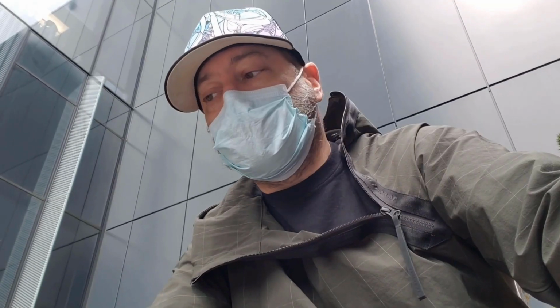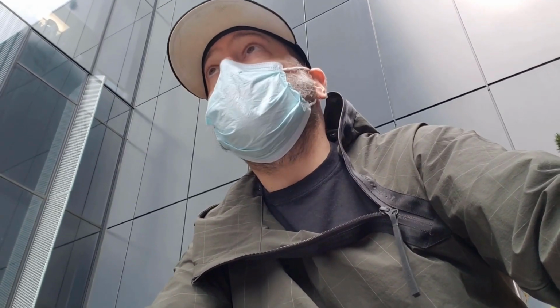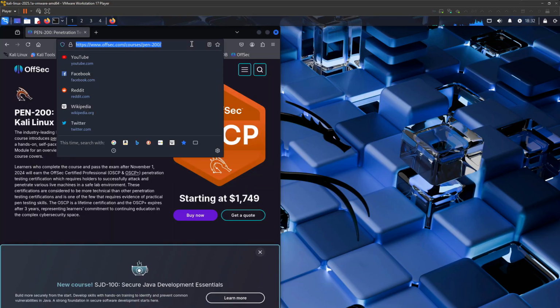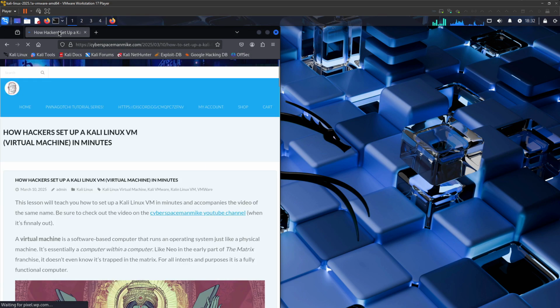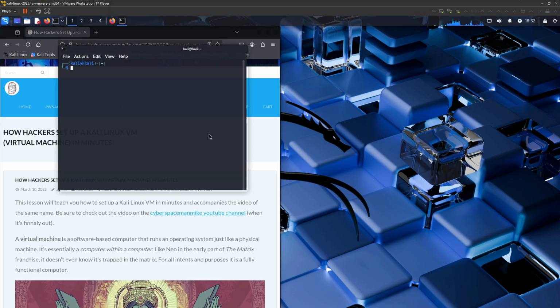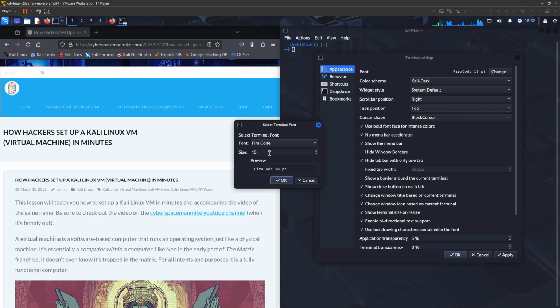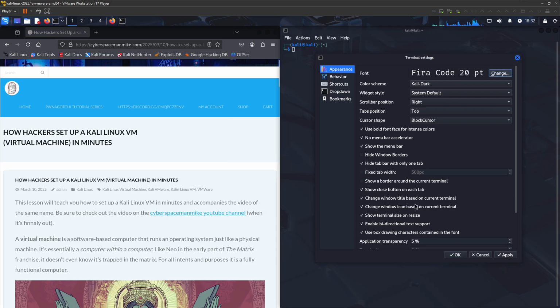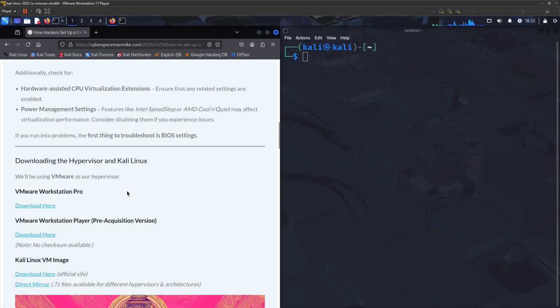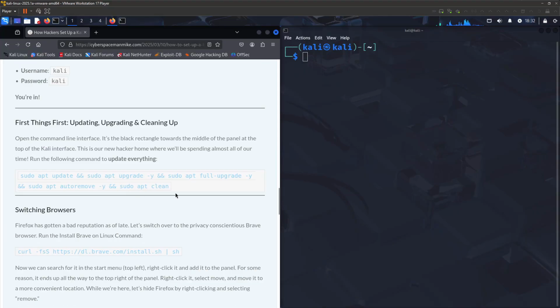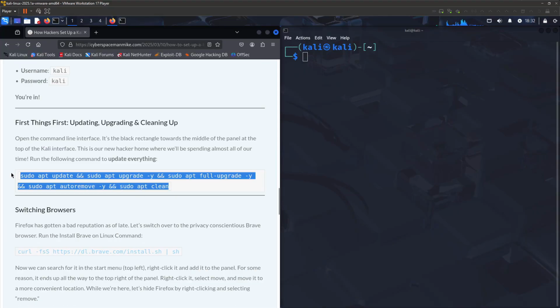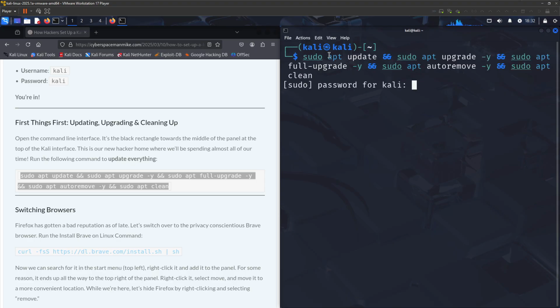Actually, first we're going to update and upgrade everything. As a hacker, you're going to live in the terminal, so we might as well move in now. Open up the command line interface by clicking here. Now run the following command. sudo apt update && sudo apt upgrade -y && sudo apt full-upgrade -y && sudo apt autoremove -y && sudo apt clean. Or you can just copy and paste the command from the accompanying blog post at cyberspacemanmike.com.